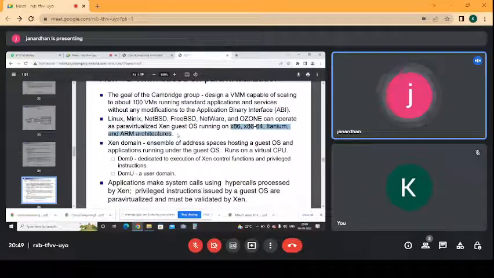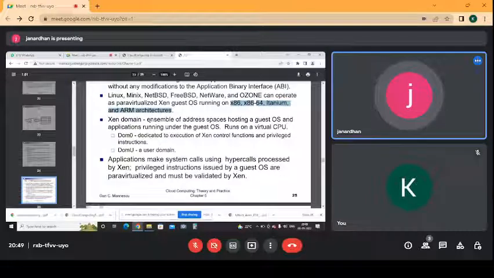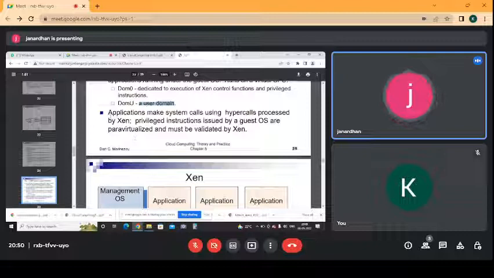and ARM architectures. Xen domain: ensembles of address space hosting a guest OS and applications running under the guest OS runs on a virtual CPU. Dom0 is dedicated to execution of Xen control functions and privileged instructions. DomU means a user domain. Domain 0, Domain U.